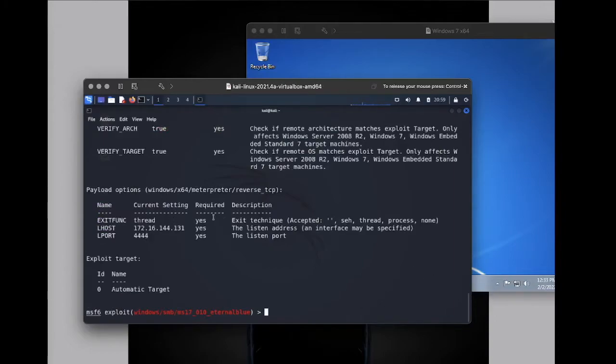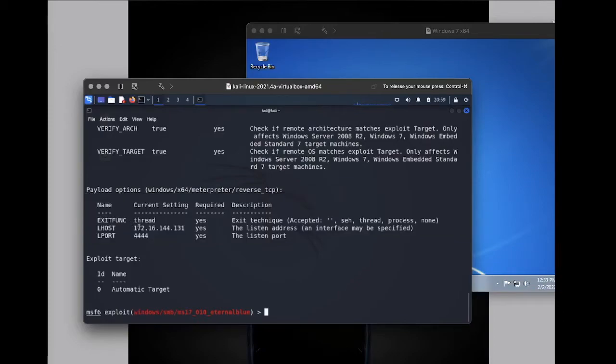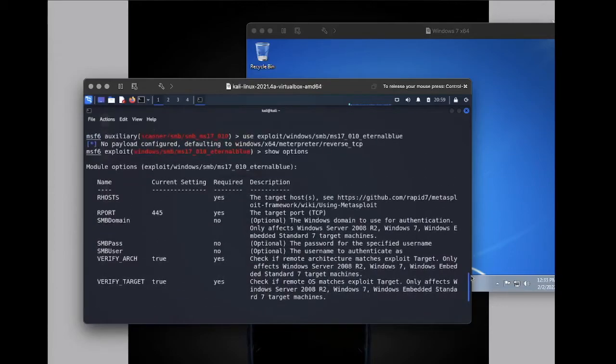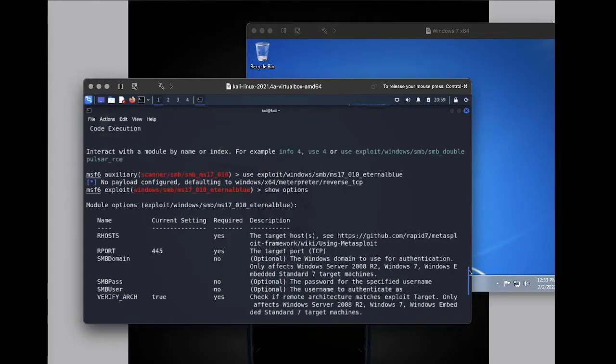Okay, so these are the configurations for the payload, and the payload is basically a reverse TCP connection to the Kali Linux machine. It's running on port 4443. So once a successful exploit has been run, this payload will drop and it will make the Windows machine connect back to the Linux machine.